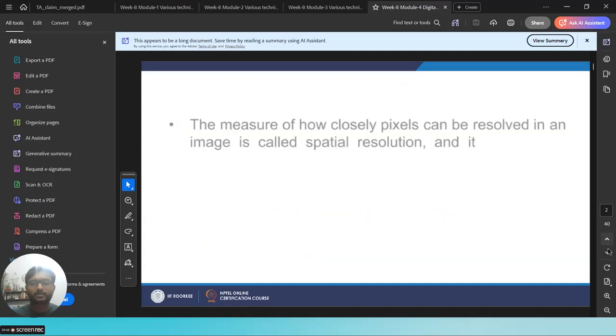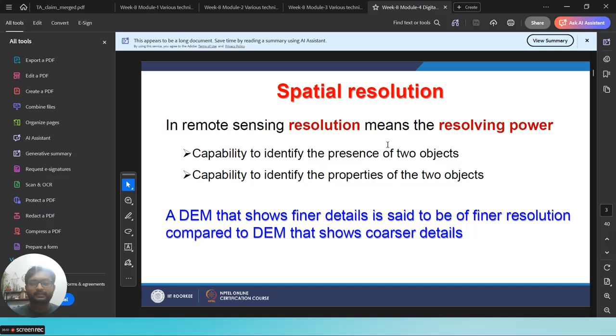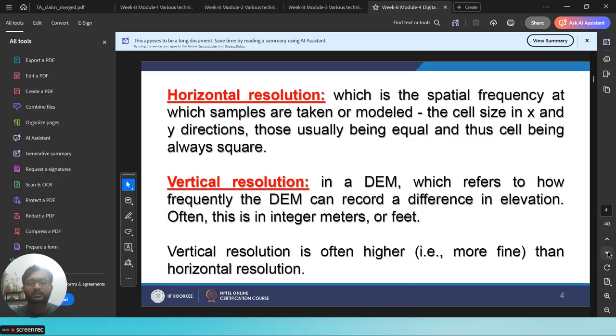So basically, when we talk about resolution or spatial resolution, it gives us the capability to identify the presence of two objects. Whether we are able to distinguish between two objects, so if two cars are staying on the ground, are we able to resolve them using the satellite data or not? Capability to identify the properties of the two objects. So that is spatial resolution, and spatial resolution can vary in horizontal and vertical directions.